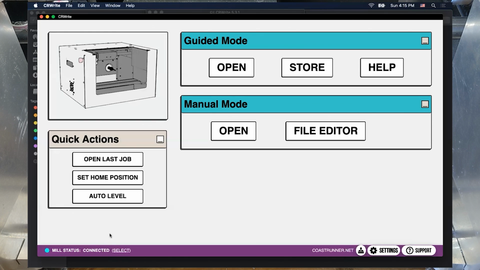And that's really all there is to getting the mill connected. Now you have your software installed, everything's plugged in. What's next is to run your first file. So we'll do that in the next video.